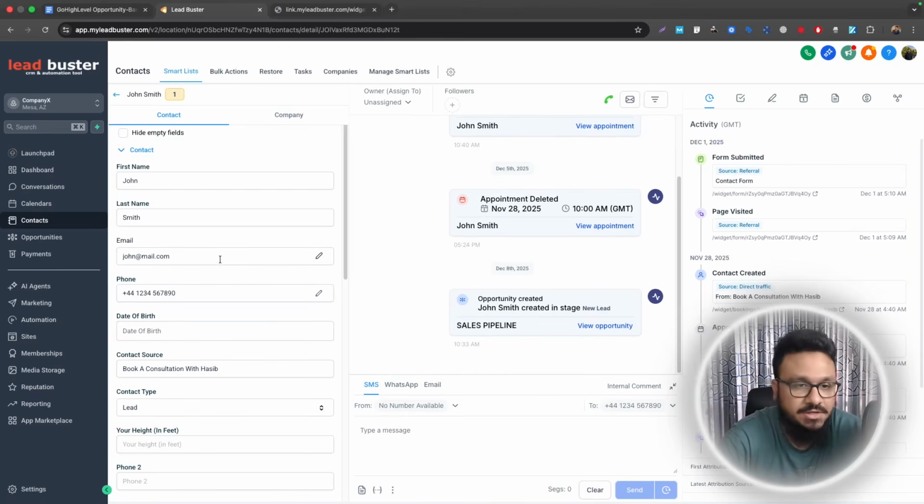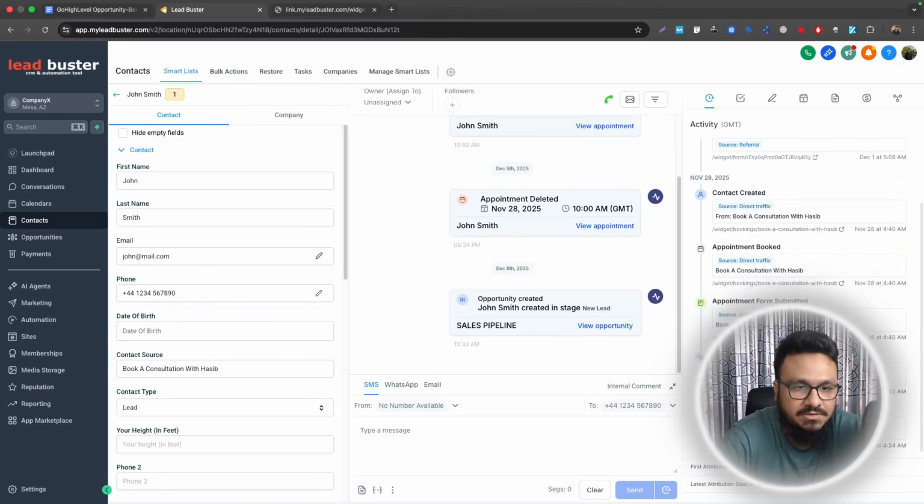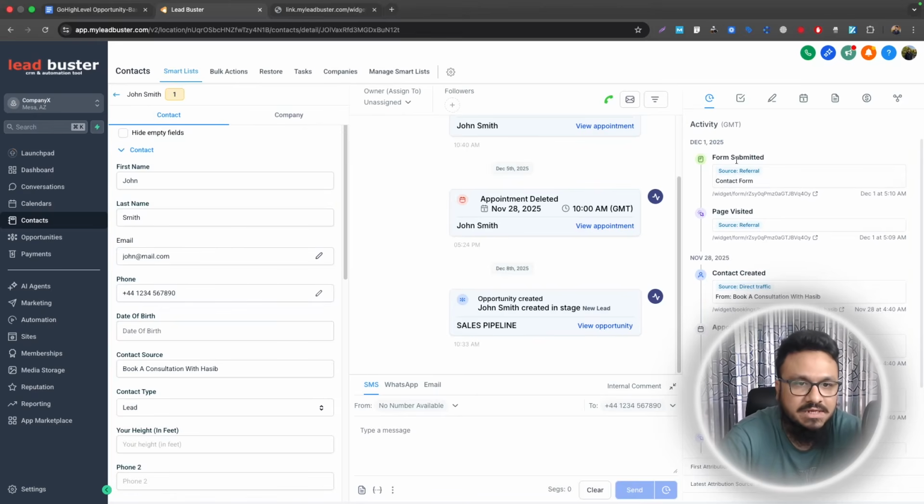So these are all the stuff that happened automatically because of the automation. And these are information that shows up. And this shows the contact's activities. So what did the contact do in the past? That kind of stuff can be showed if you click on the name.